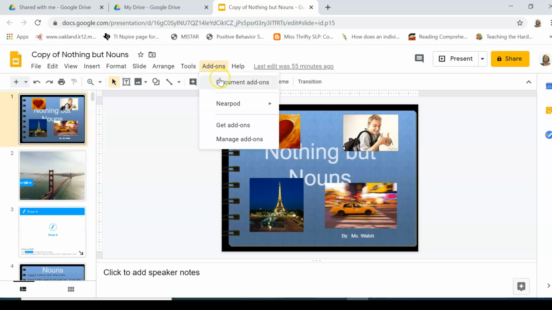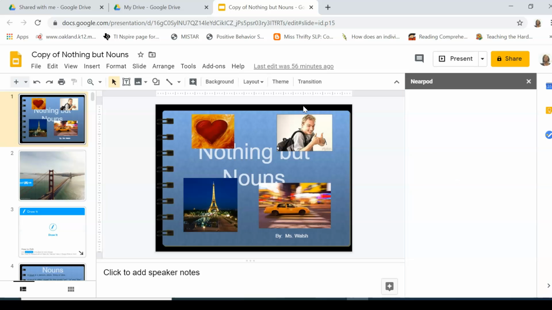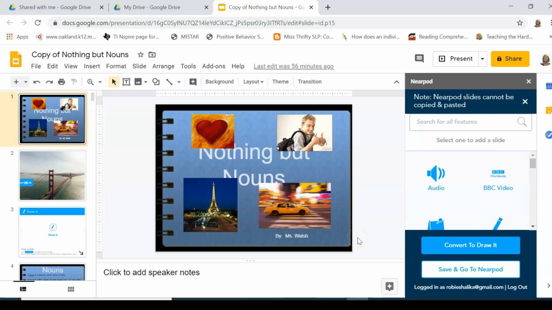You're going to click add-on, go to Nearpod, and this is assuming that Nearpod is already installed. If it's not, it will give you a prompt to install it. So you go to Nearpod, open Nearpod. Takes a few seconds. So you can't copy and paste Nearpod slides. However, you can edit this lesson.